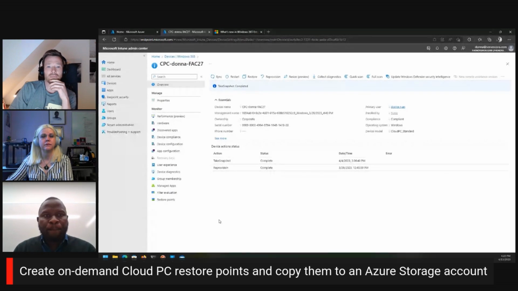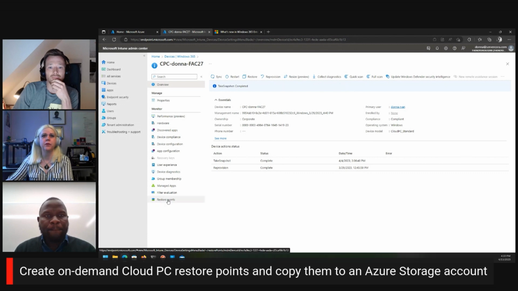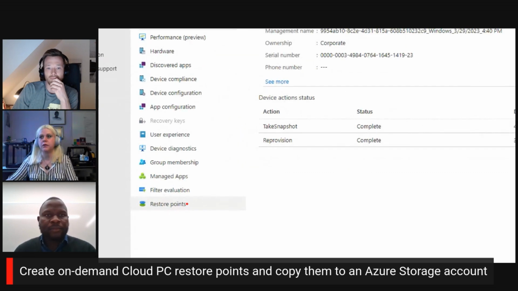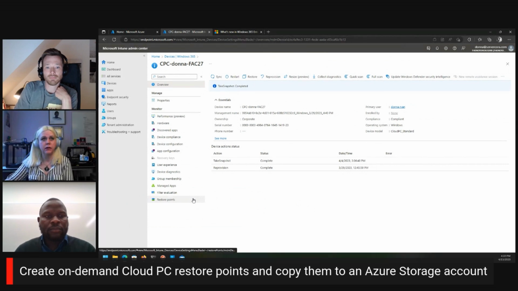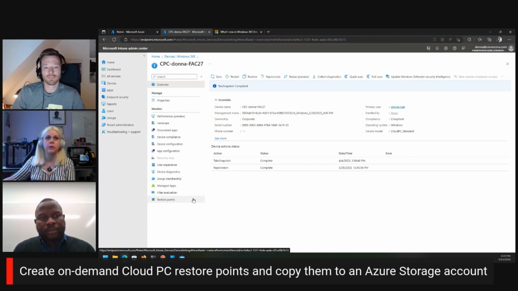Next topic is creating on-demand cloud PC restore points. Okay. I know that we have been able to do restore points before, but something new came up here. So yeah, you are absolutely correct. We have had restore points for quite a while. And what restore points are is essentially a snapshot or a checkpoint, depending on which hypervisor and which version you're using. The way it's worked up until now is it's been automatic. You could configure the interval, but it was an automated process.